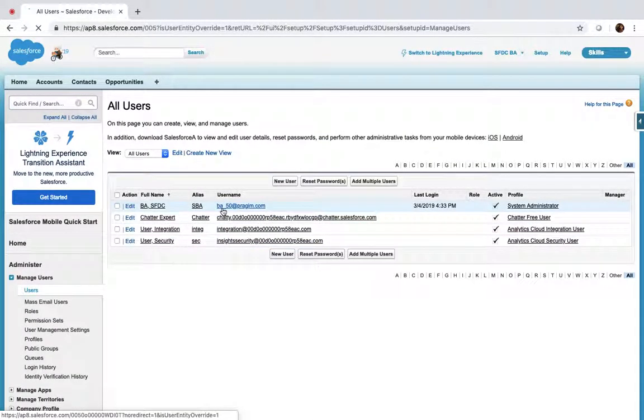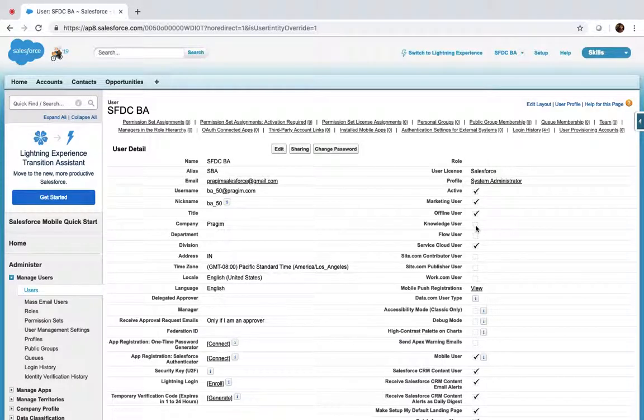In the user detail page, you need to modify. Not on the profile. In the user detail page, you need to modify. Right?